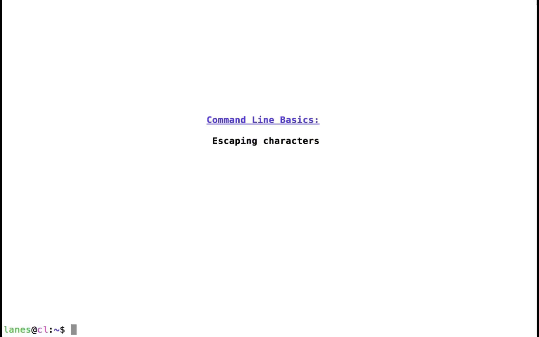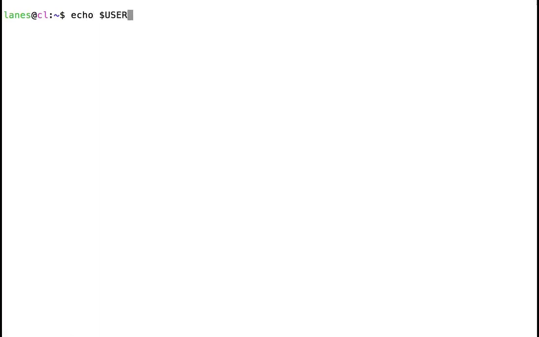Let's take a look at command line basics: escaping characters. By default, the dollar sign has special significance to the shell. Use of the dollar sign here tells Bash that we want to refer to the variable called user. Bash then looks for a variable called user, gets the contents of that variable, and replaces user with the contents of the user variable. If we want to print a string containing an actual dollar sign, we can precede the dollar sign with a backslash. The character we wish to quote, in this case a dollar sign, is then preceded with a backslash, which prevents this particular dollar sign from being interpreted as a special character.